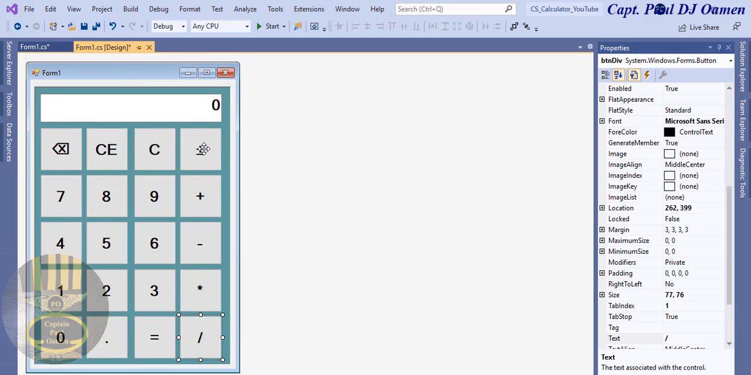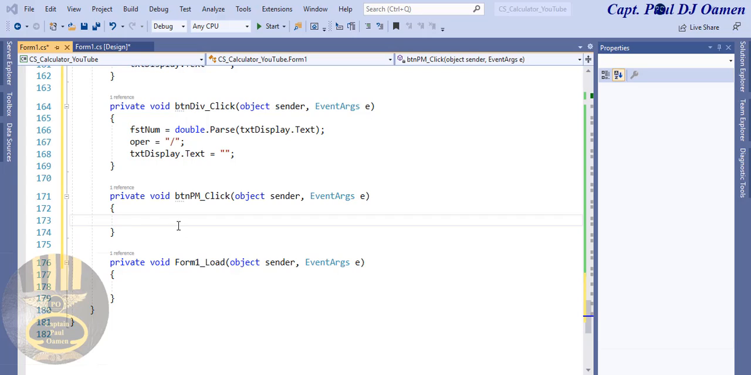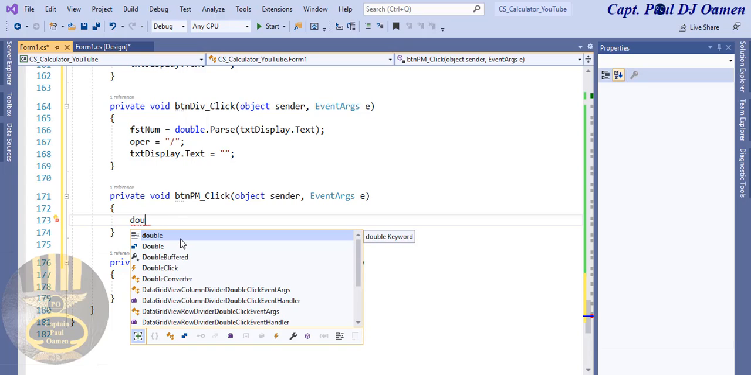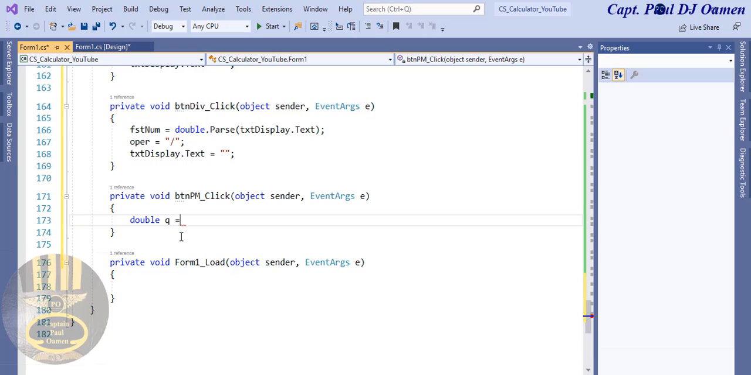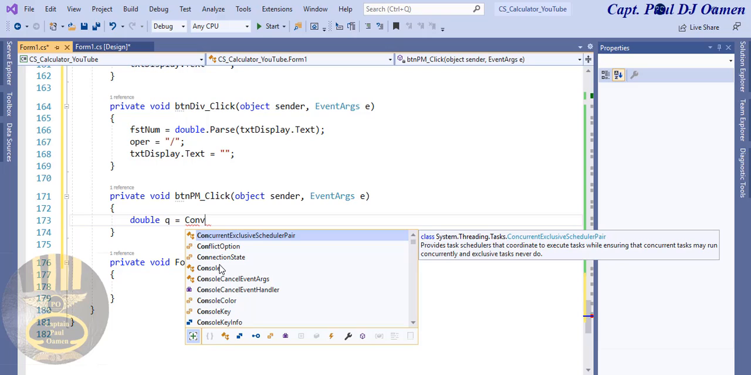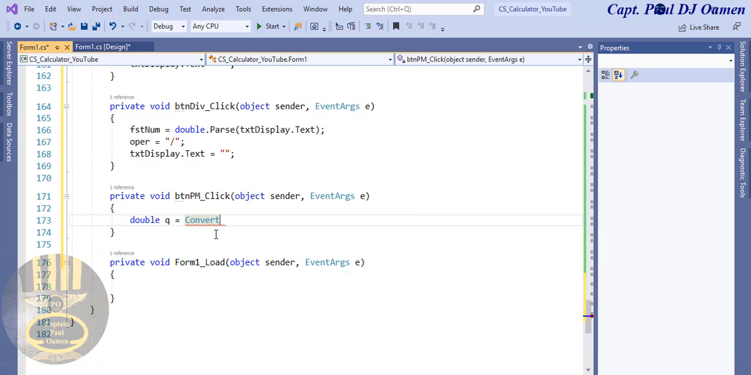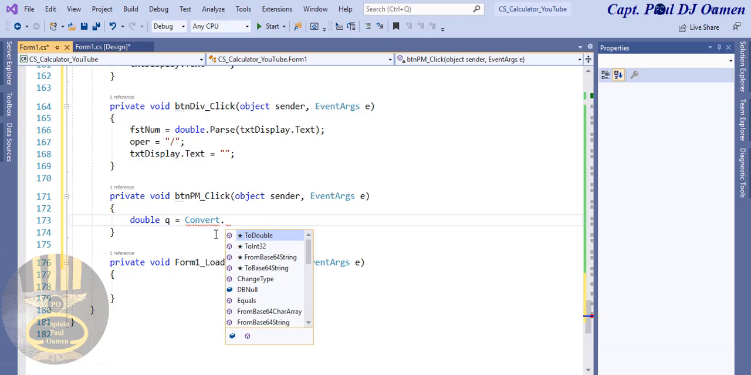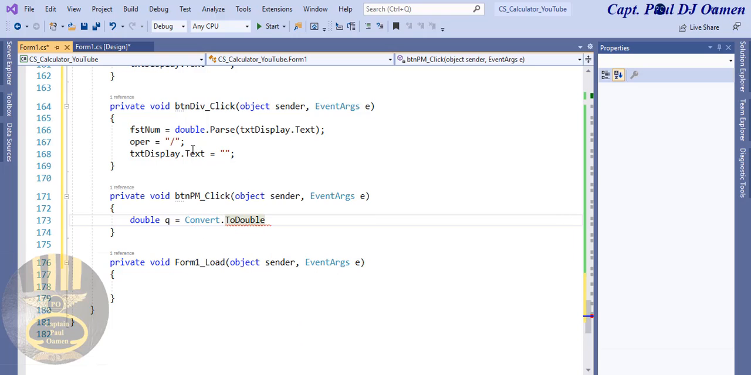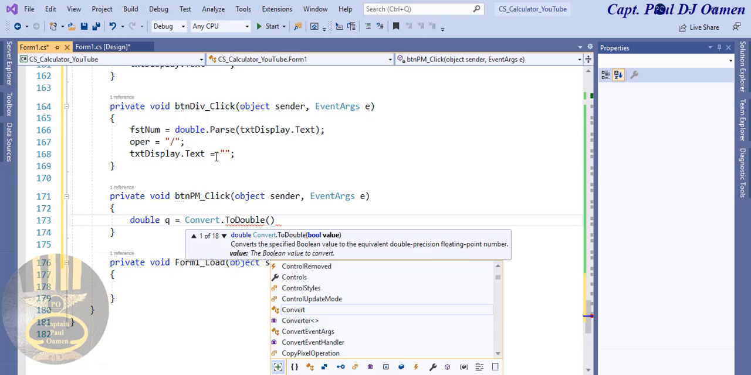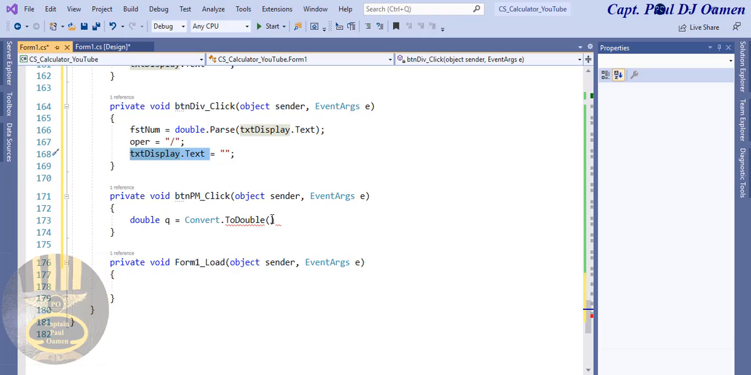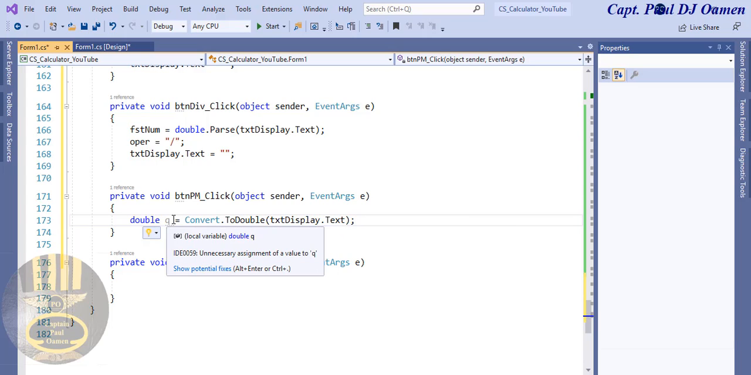Now let's take care of the plus minus. Double click on the plus minus. With the plus minus, I'm going to first of all declare a variable, and this variable, let's just call it q. I'm going to say q equals, let's convert to double, Convert.ToDouble whatever we have inside the text box. So grab the text box itself and paste it right in there and enter semicolon here. So whatever we have inside the text box is converted to double and stored inside q.